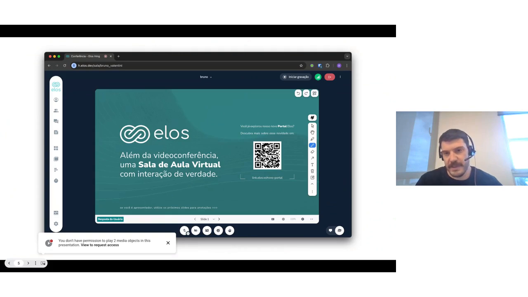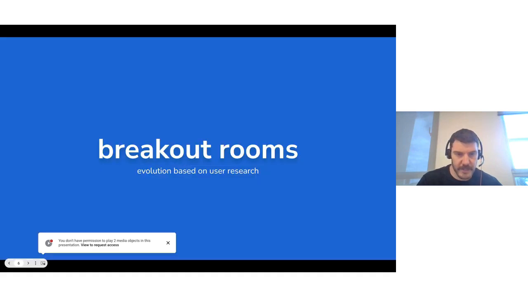Okay, this is the aspect of the new UI as you may have seen in the previous summit. We have the sidebar, more space, a cleaner design. So the first improvement that we've made in the new UI is the breakout rooms.